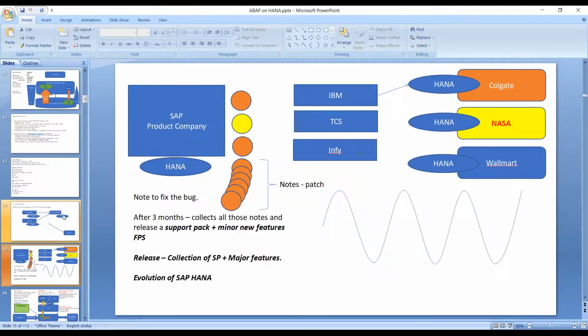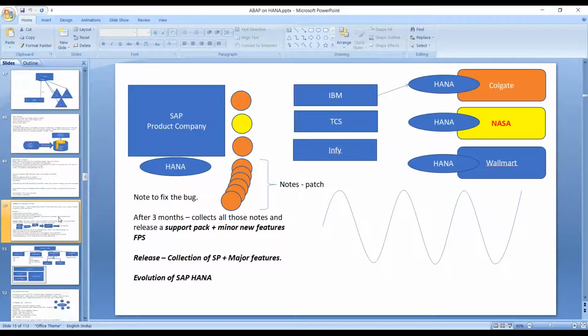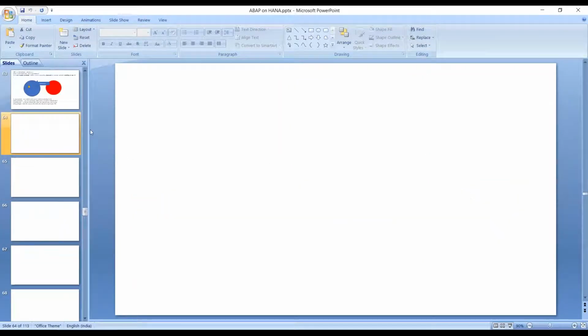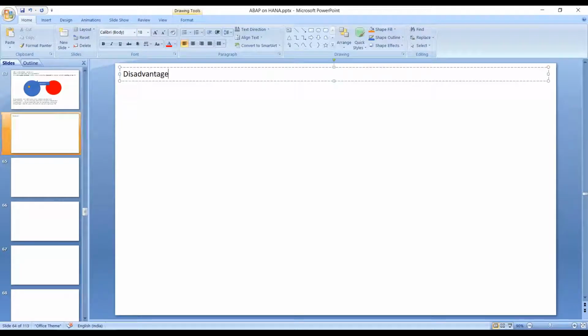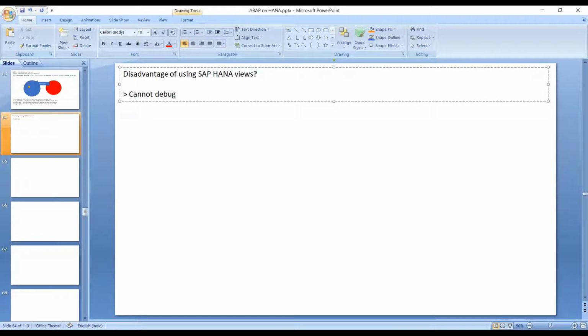So why do we need SQL script? To understand the need of SQL script, we first need to understand the disadvantages of using views. So let's talk about that first of all. What is the disadvantage of using SAP HANA views? The very first disadvantage is we cannot debug the view, guys. It's not possible to debug the views inside of SAP HANA.